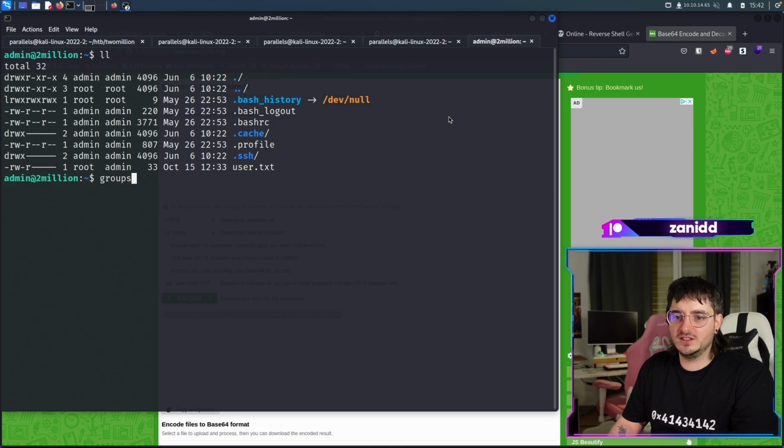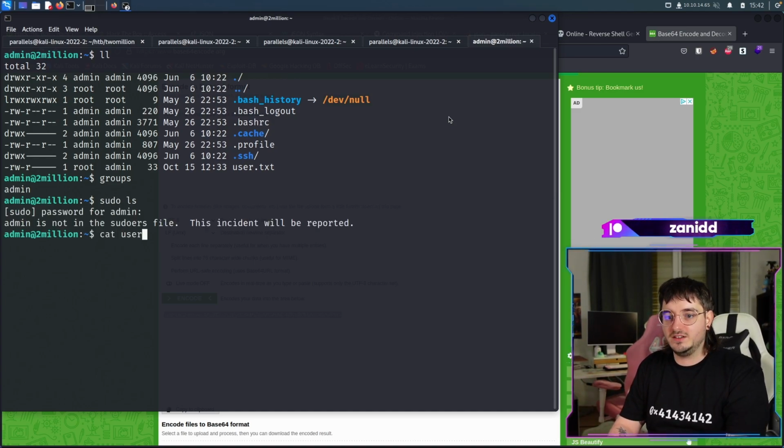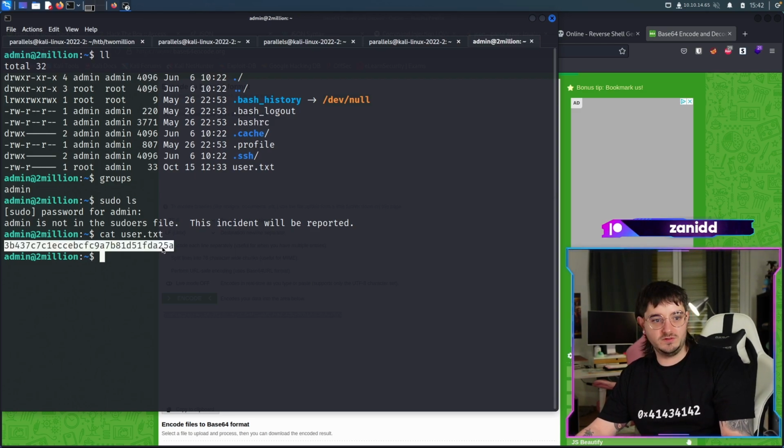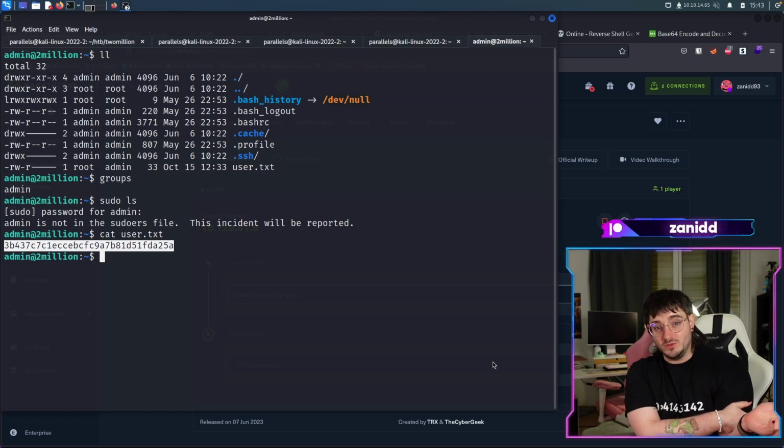Let's take a look at the groups. Okay, can we sudo? No, we cannot sudo. But I think we got the user flag. Perfect. So if you don't want to know this flag, just look away. However, we won't do the rest right now.